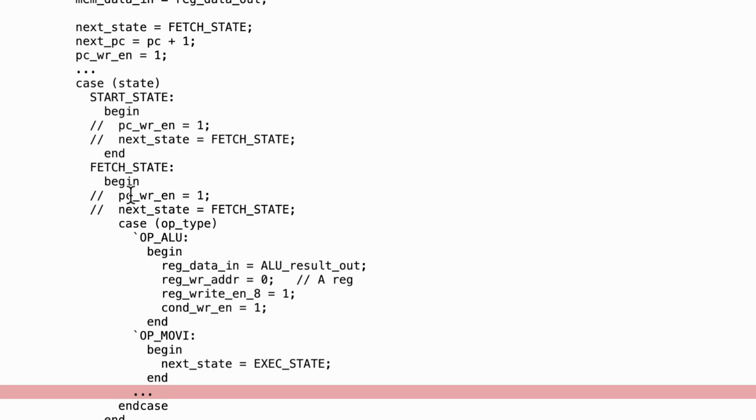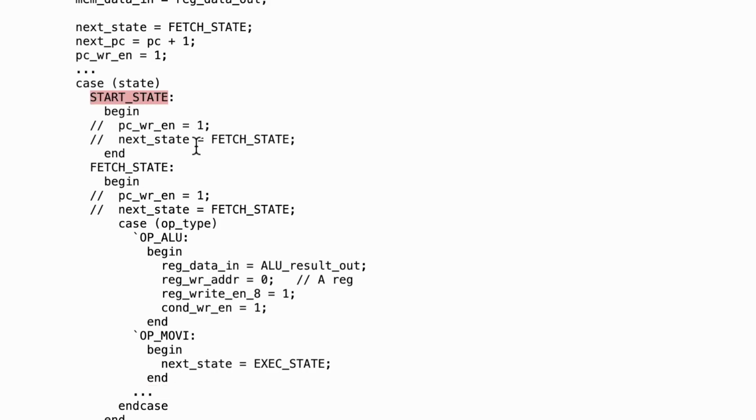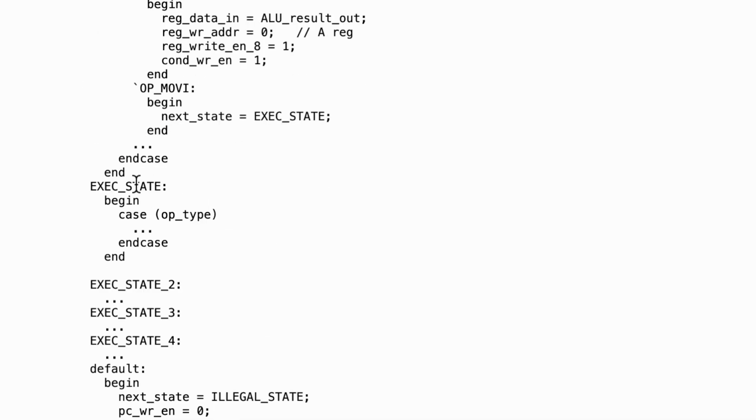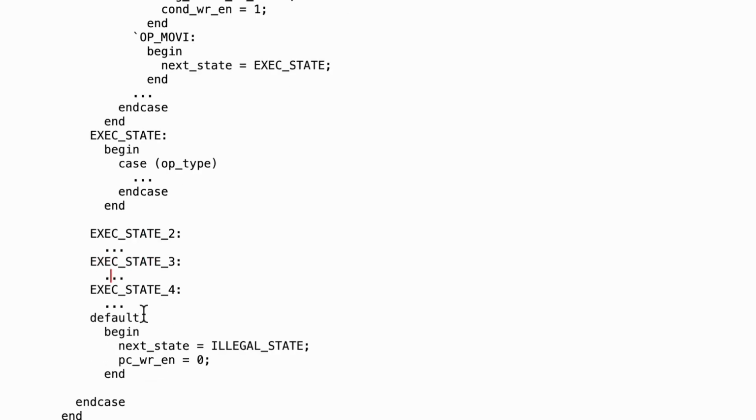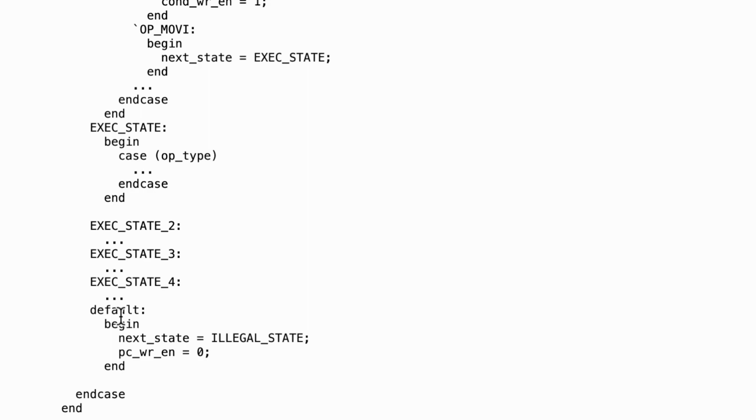So we look at the state, and then we look at the type of instruction. And then we look at the other states as well. So we have the start state here, we have the fetch state, and then we have the other states, exec, exec2, 3, and 4, and so on. We don't have an illegal state. Instead, we just have this default, which covers the illegal state.